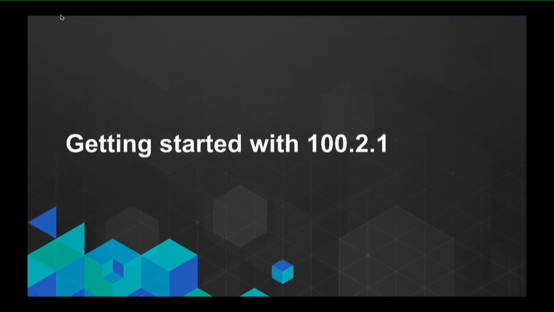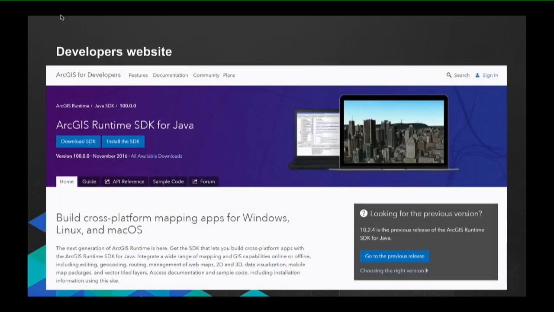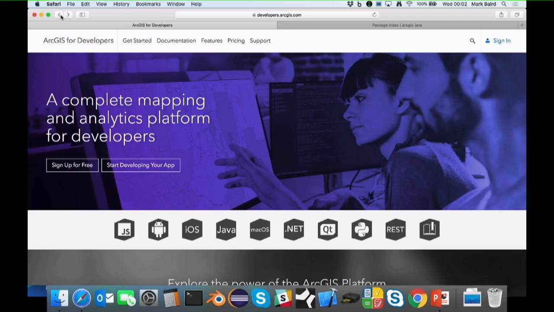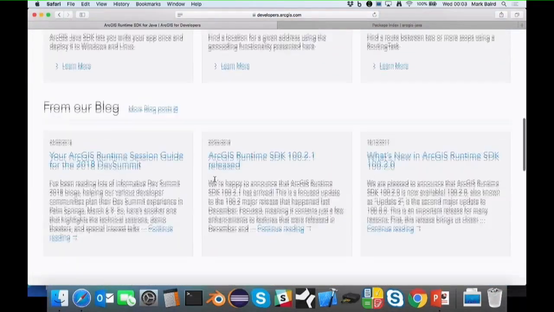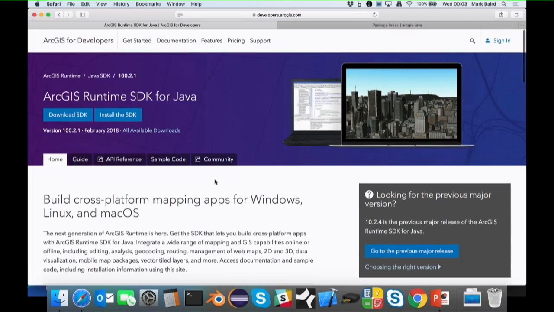Okay, so if you're new to the SDK, the best place to get started is to go to our developers website. So I'll just flip over to a browser so we can take a guided tour of that. The landing page at developers.arcgis.com has links to all of our main developer technologies. The one that we're interested in here is the Java SDK. The landing page has an indication of what the key capabilities are inside our application.